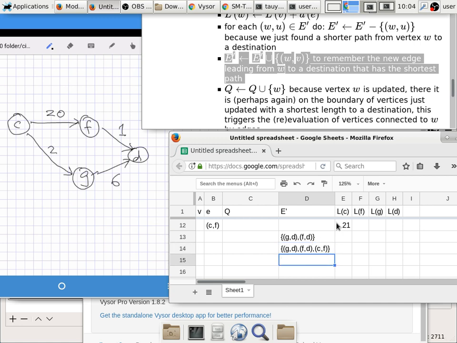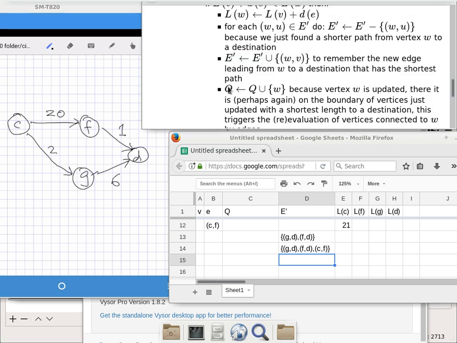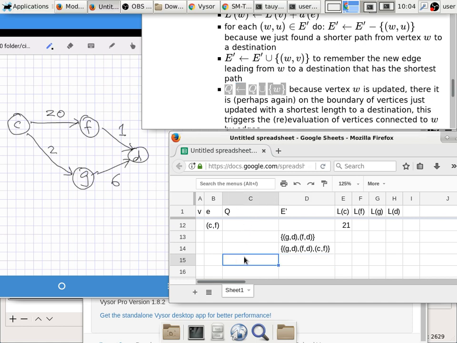Is that okay? And then we go to the next line, which is adding C to the set of Q. Okay, so Q is now C and G, because it only had G before, we are now adding vertex C to the whole set. Are we still doing okay so far with this trace? Okay, cool.